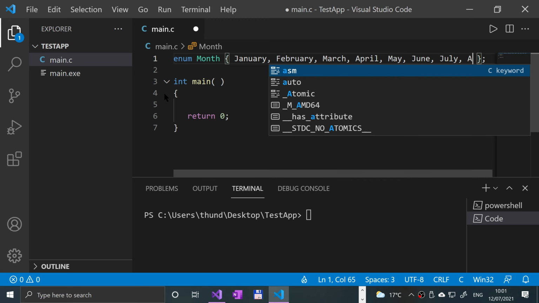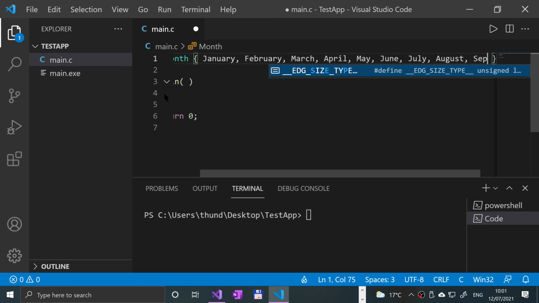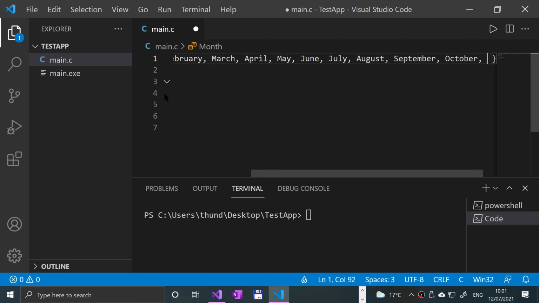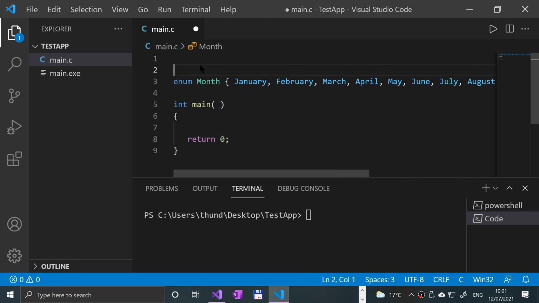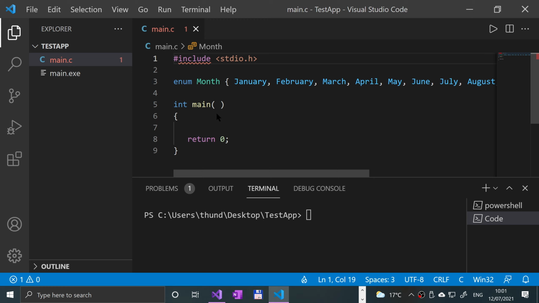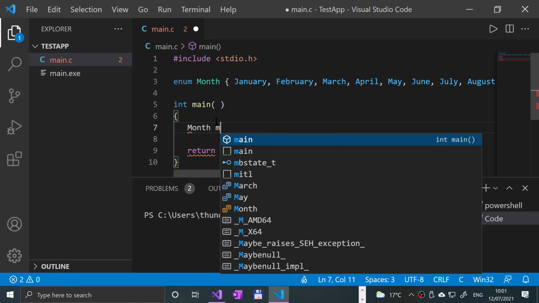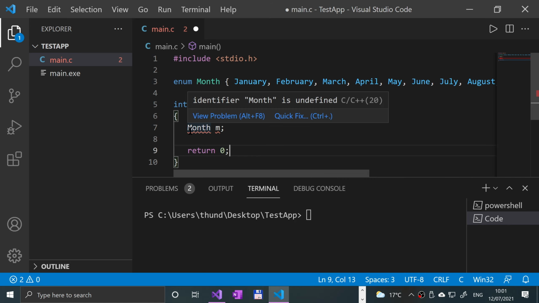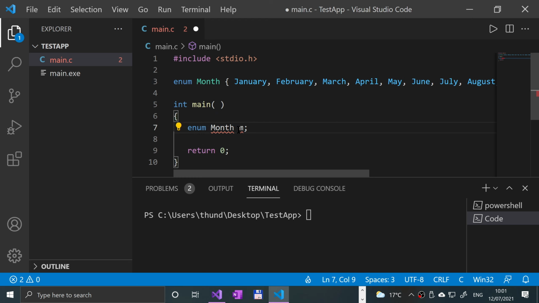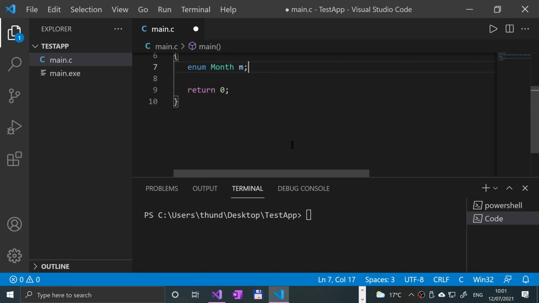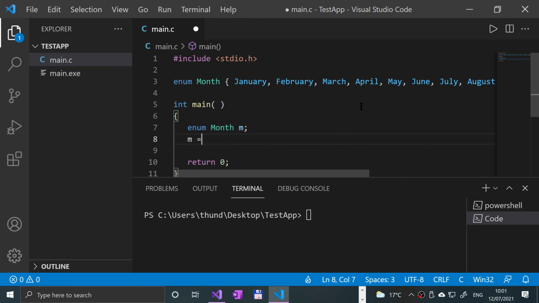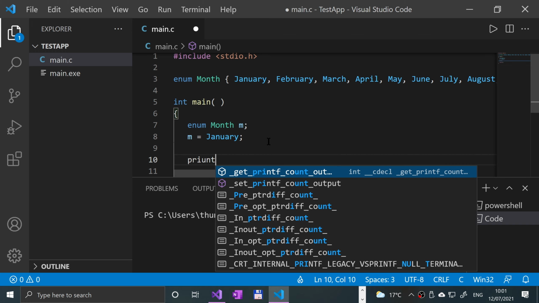June, July, August, September, October, November, December. Okay, there we go. Let's also do a hash include of stdio.h so we can print some stuff out. To actually use it, you would put enum month and then let's say m, for example. Sorry, I need to put the keyword enum at the start. So we have an instance of month called m, then you assign a value to it. So in this case, one of these. So we put m equals, and let's say January.